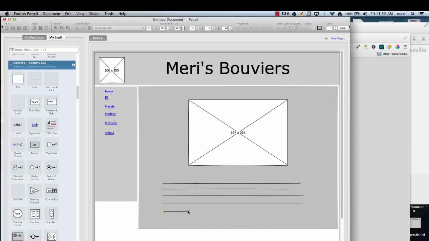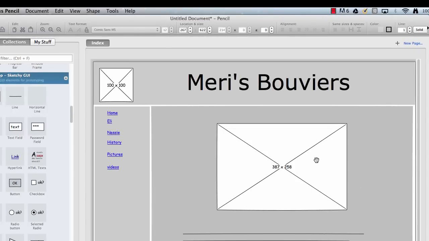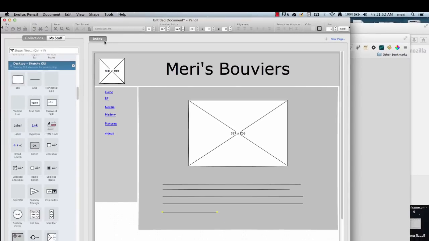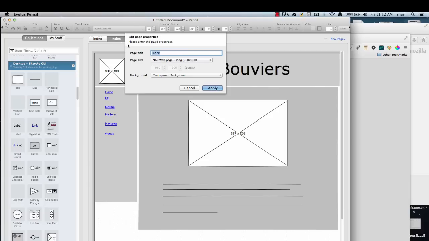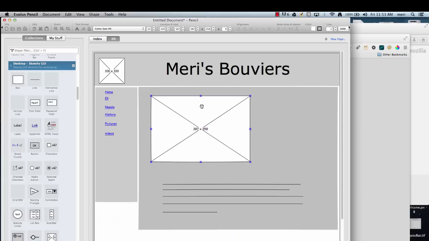Okay, I'm not going to make you watch me do a whole five-page site, but you can see I've set up my initial page, and then I can do a new page. Actually, I don't want to do that. I can duplicate my page, give it a new title, so I would have Eli. And so here, for Eli, I could rearrange things a bit.